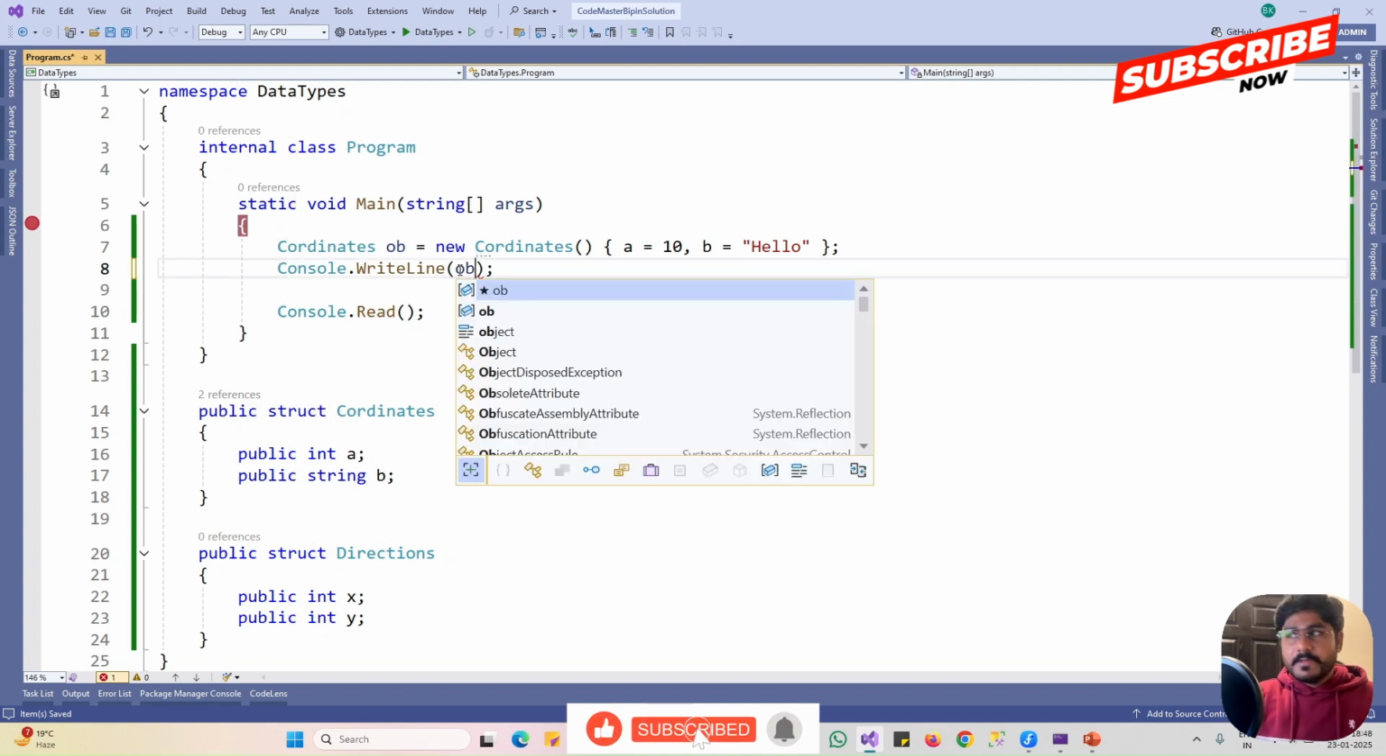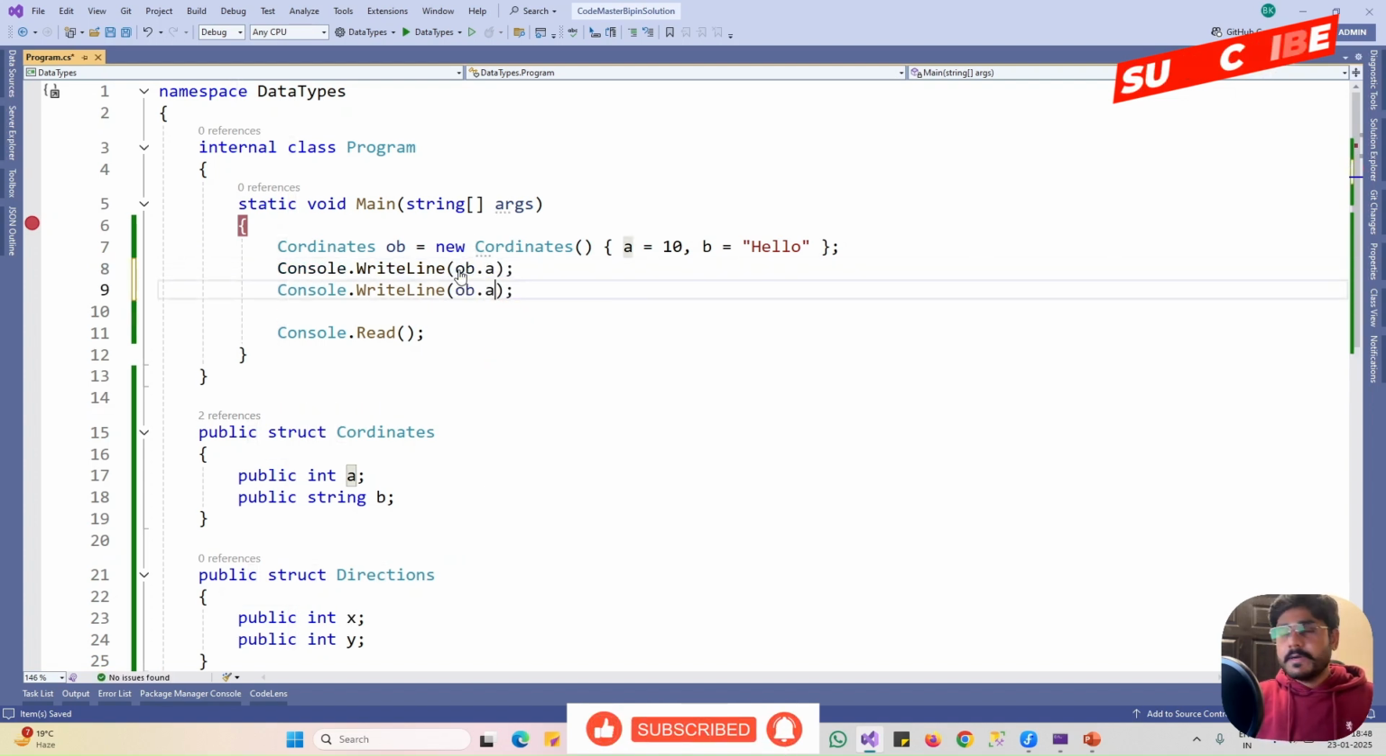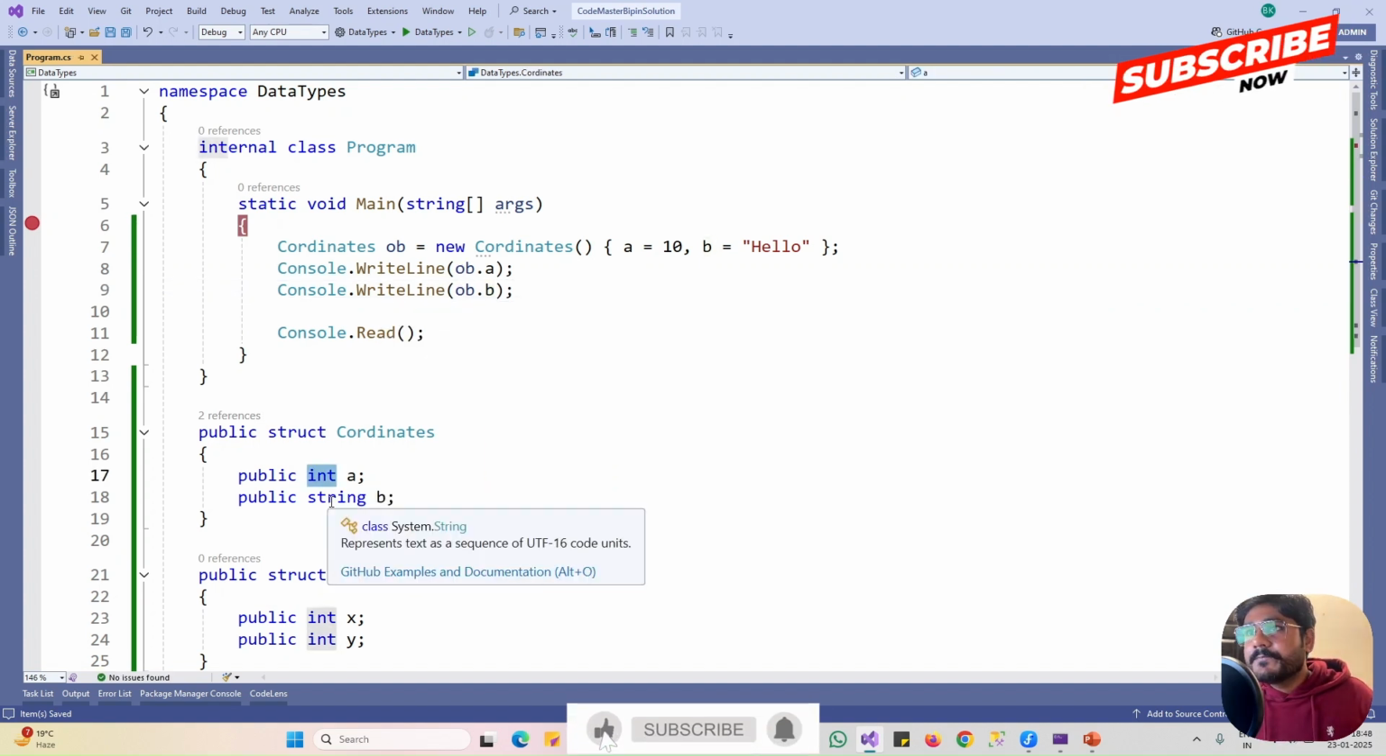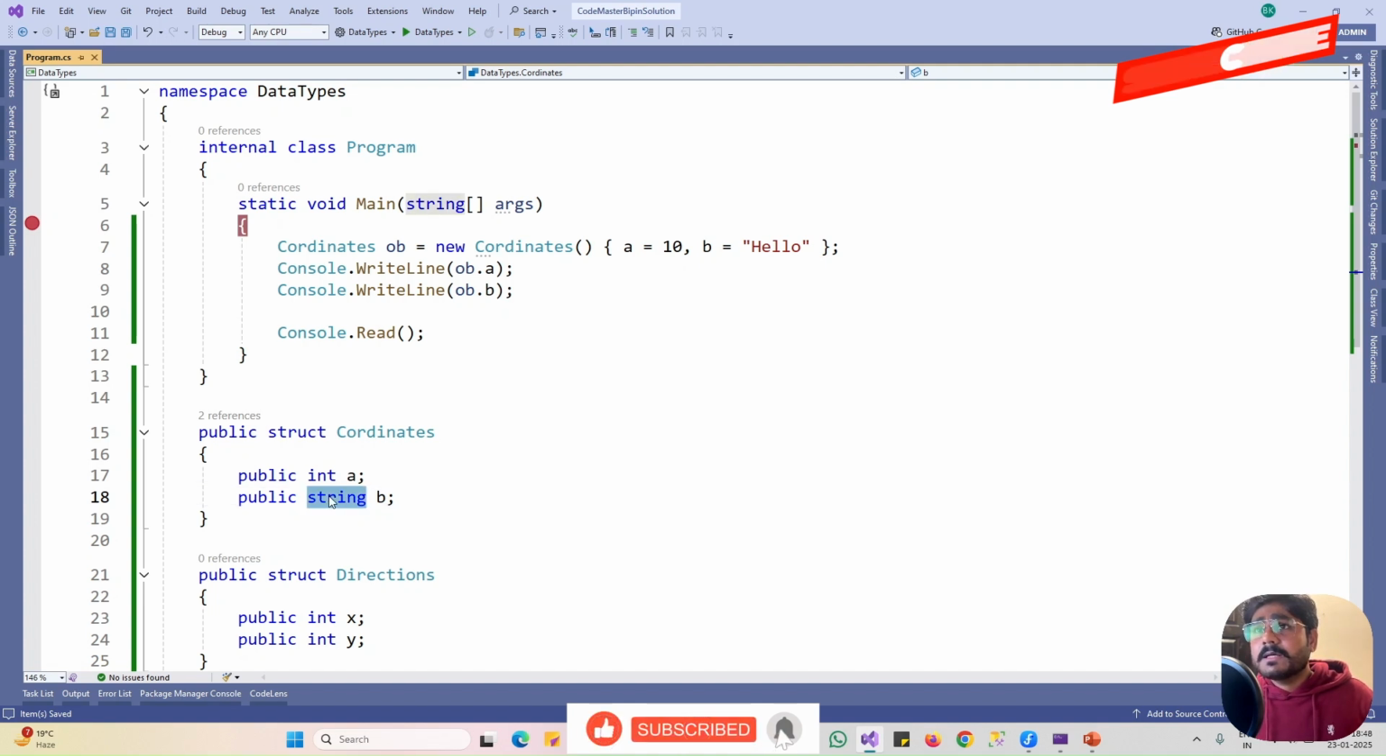Okay, and here ob.a you can print it, and ob.b. So in this case there is one integer and string, another one is string. As I told you, integer is a value type and string is a reference type. So this entire struct is going to be part of stack memory, and inside this struct, this integer variable is a part of stack memory, but the string value would be saved into the heap memory, and in the stack memory it would hold a reference of that particular memory. Okay, so this is struct.